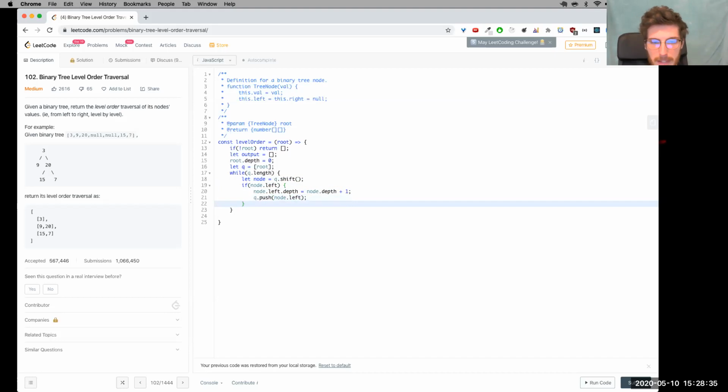Okay. Now we'll also do the same thing with the right. So we'll say, hey, if node.right, we can add that depth property to the right node. node.right.depth is equal to node.depth plus 1. And q.push node.right.